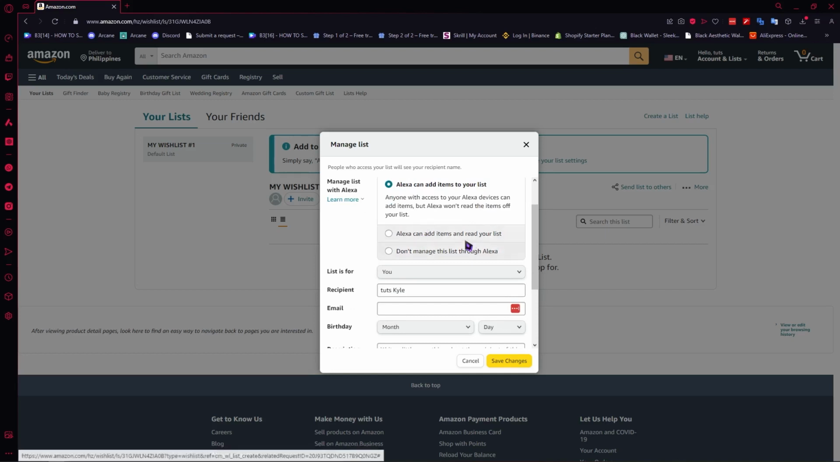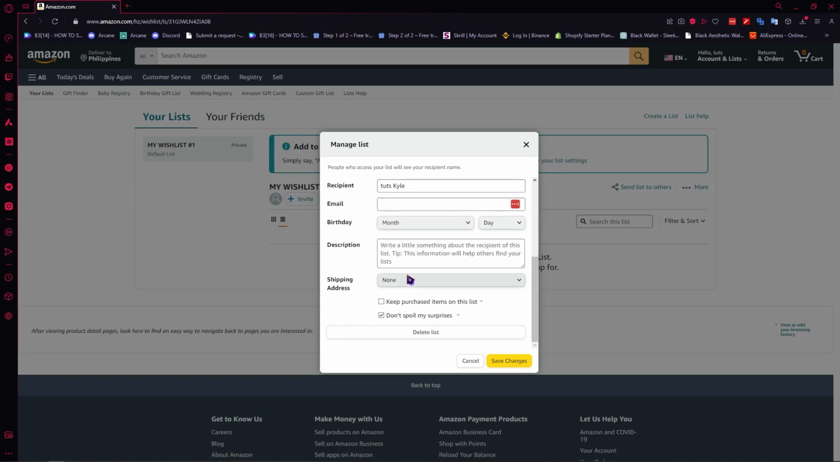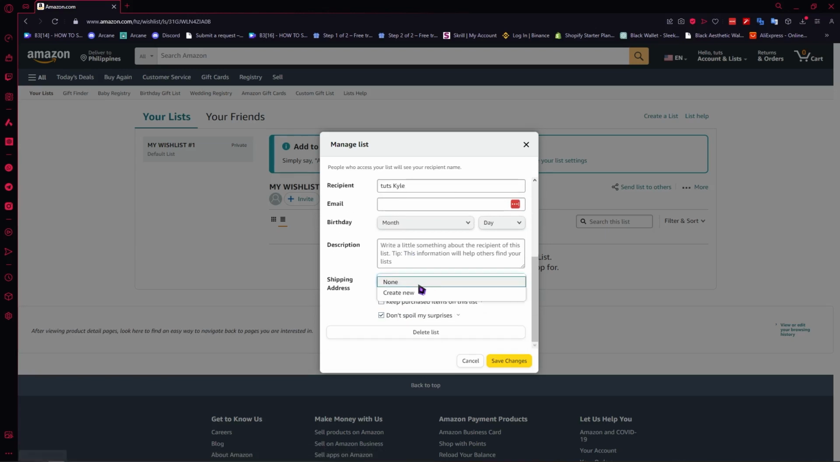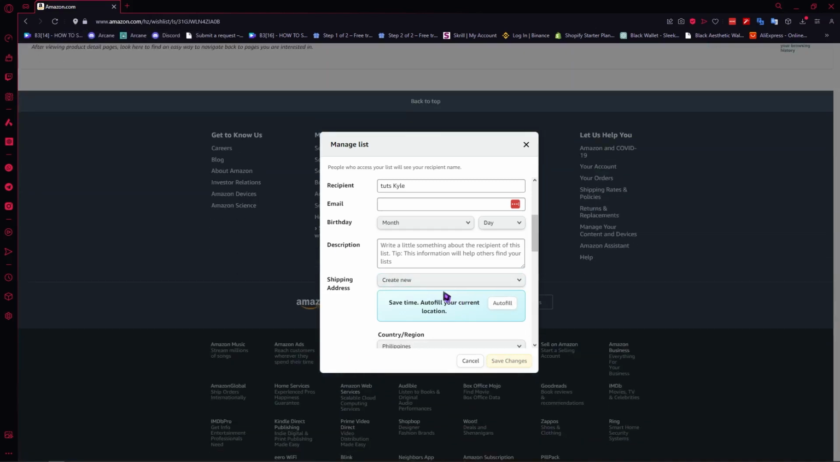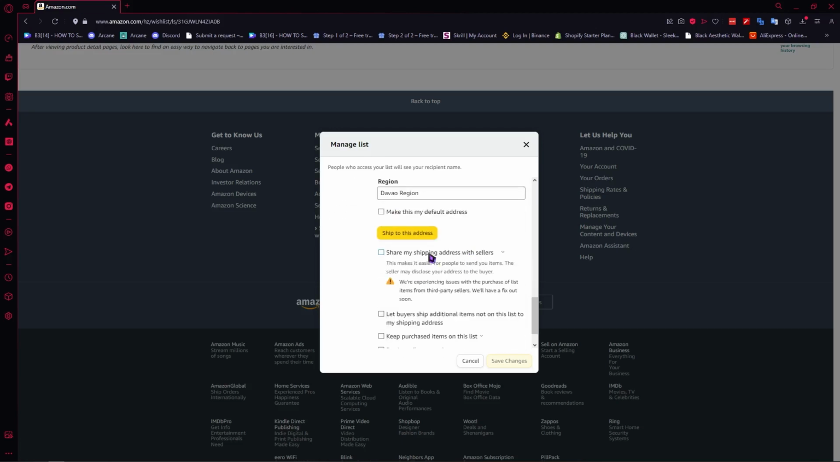And then the next thing we're going to discuss is the shipping address right here. This is the most important one. As you can see, I don't have mine right here, so I just create new and click on autofill and click on allow right here. I'm just going to basically share the address right here.